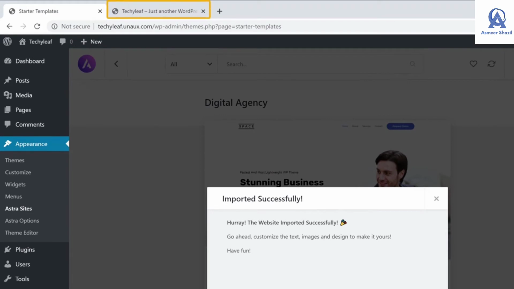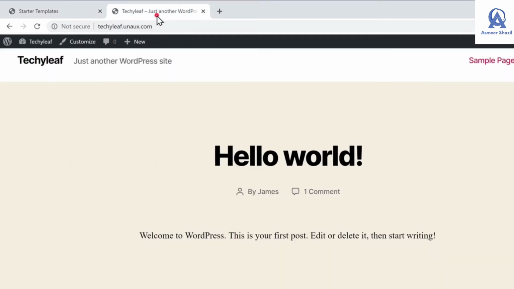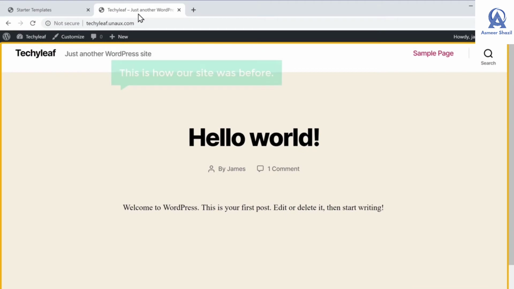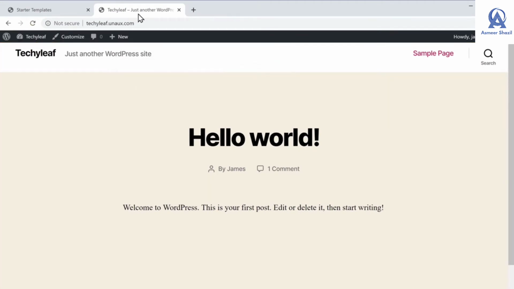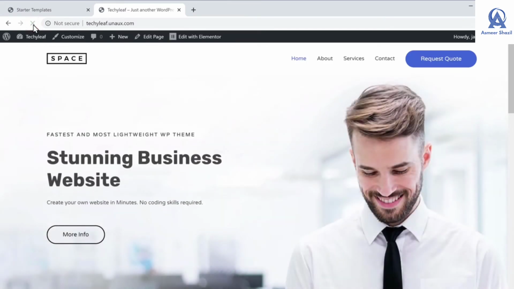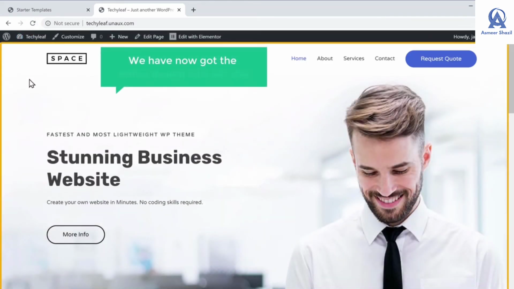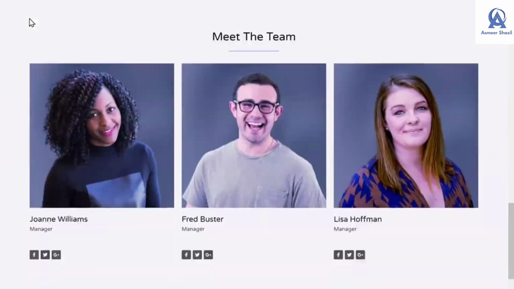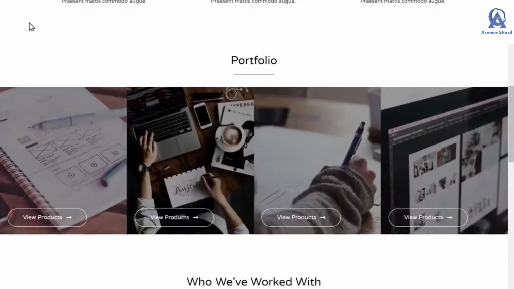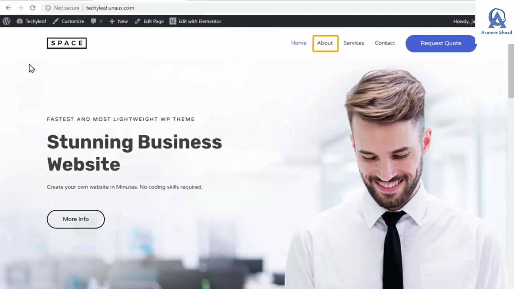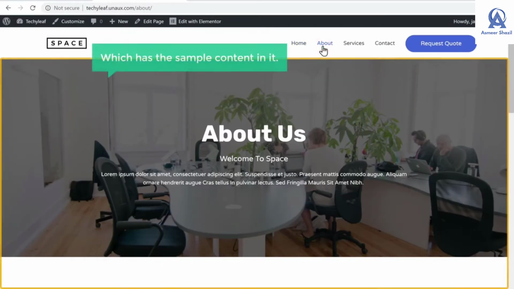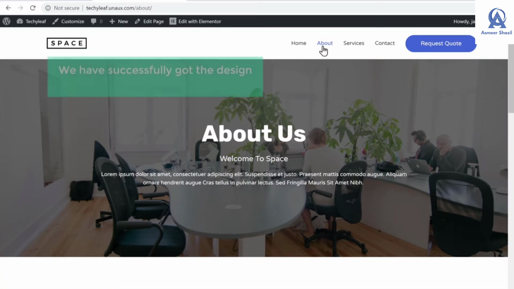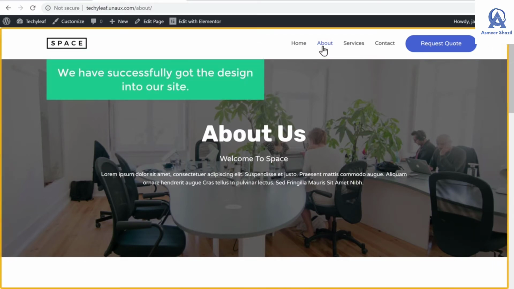Now if you go to this tab, you can see that this is how our site was before. Now if we click Refresh, you can see that we have now got the entire design into our site. And you can also see your website's pages, which has the sample content in it. So now we have successfully got the design into our site.